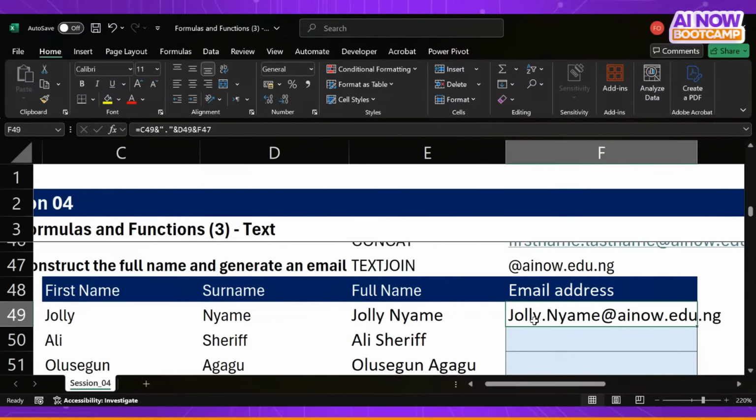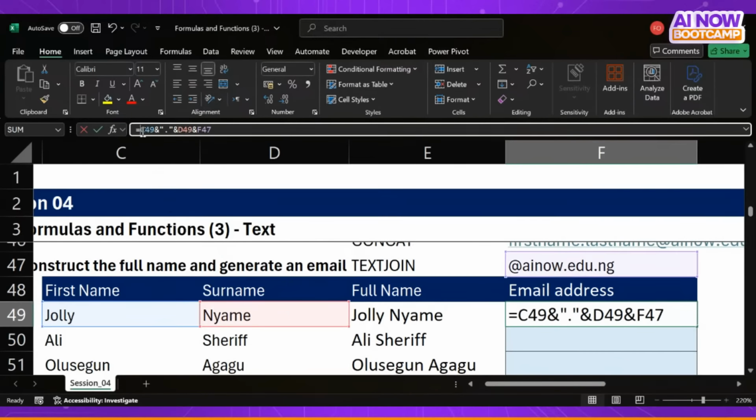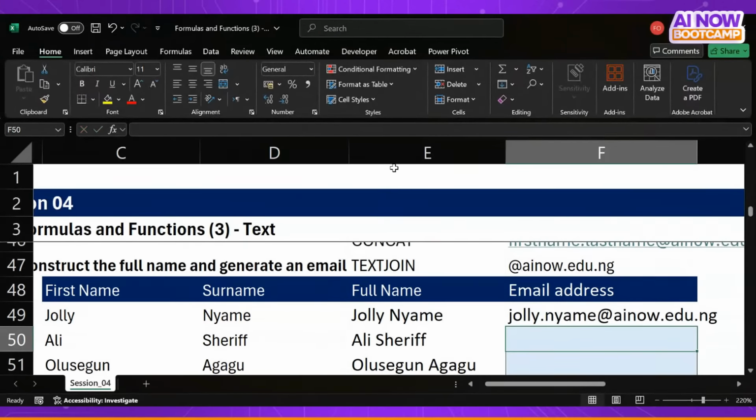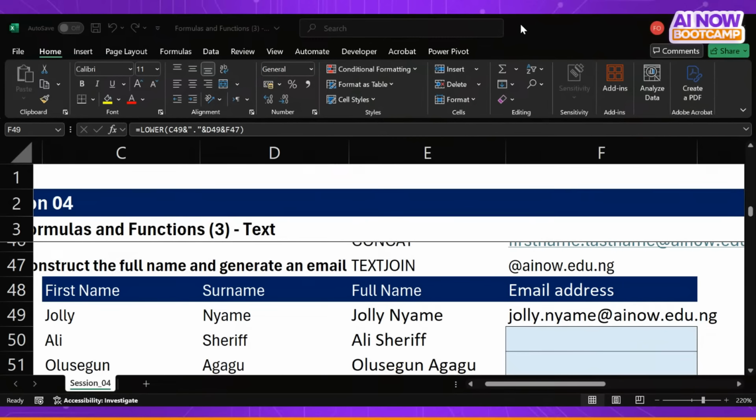The other thing I wanted to explain here is that many times you'll see email addresses written all in lower case. As part of what you've learned, we know that we can now come here and wrap the lower function around all of this, and everything just goes into lower case.